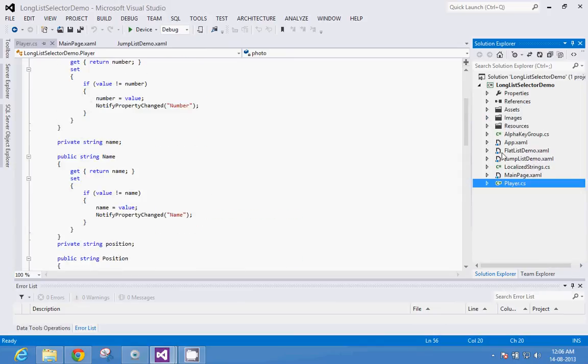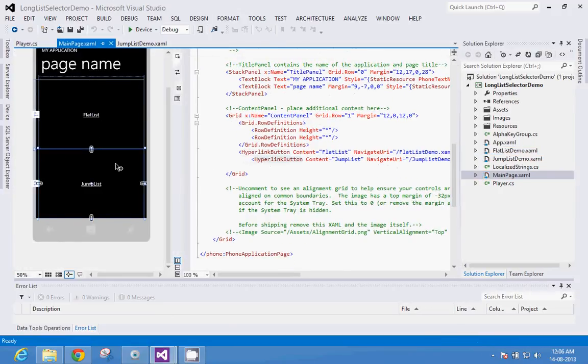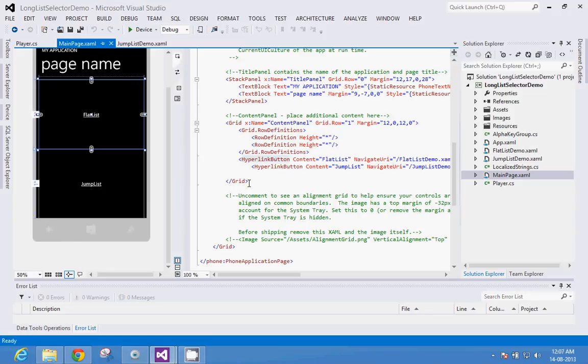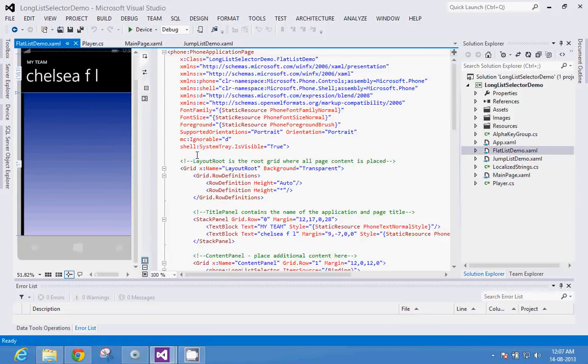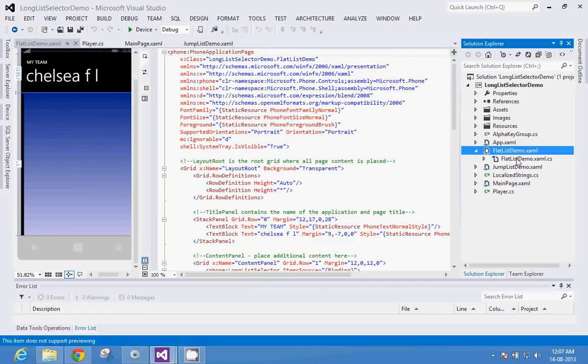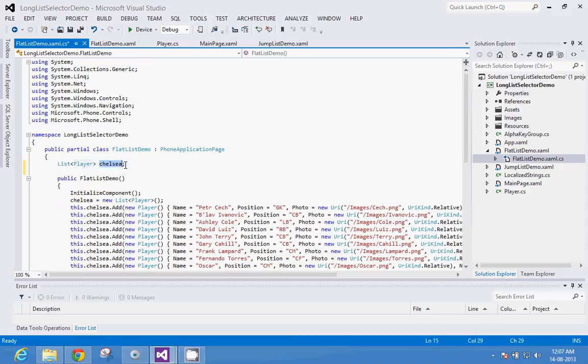Now the flat list demo. In my main page I have two hyperlinks, flat list and jump list, and they take you to the respective pages. The flat list demo is very simple. I'm going to use the long list selector control to display a normal list, not a jump list or grouped list. If you go to the code behind, in my class I have declared a data member of type List of Player, because Player is my class. I have named it, of course, Chelsea. The collection name is Chelsea.